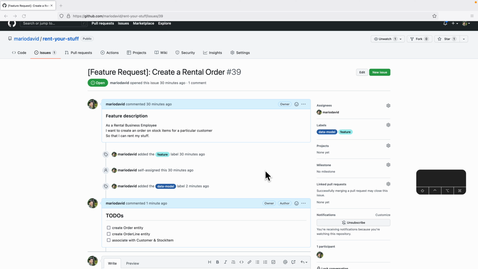Hi everyone. So in this video what we are going to do is to basically create the next part of our data model, and this is the very central part, which is to create a rental order. So in order to do that, let's go ahead. Here's the feature description. As a rental business employee, I want to create an order on stock items for a particular customer so that I can rent my stuff.